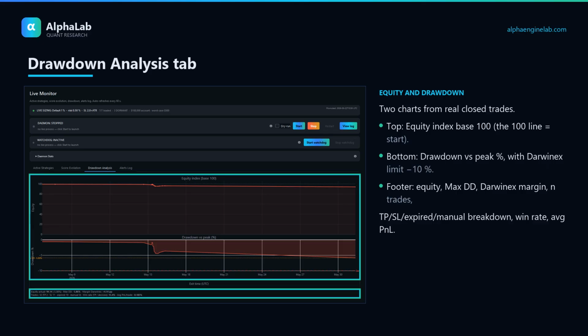And at the very bottom, the summary footer says it all in one sentence. Current equity and total return, the maximum drawdown, the margin you have left until the Darwin X limit, the total number of trades broken down into take profit, stop loss, expired and manual, the win rate, and the average P&L per trade. If there are no closed trades yet, you'll see the message that it's waiting for the first outcome.